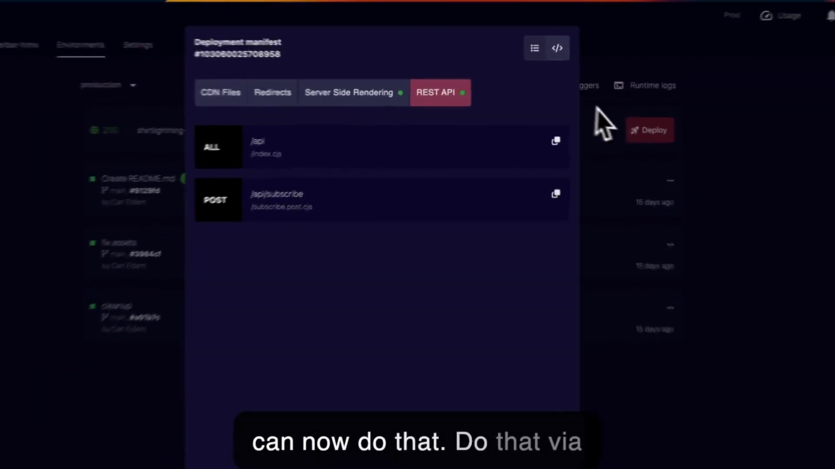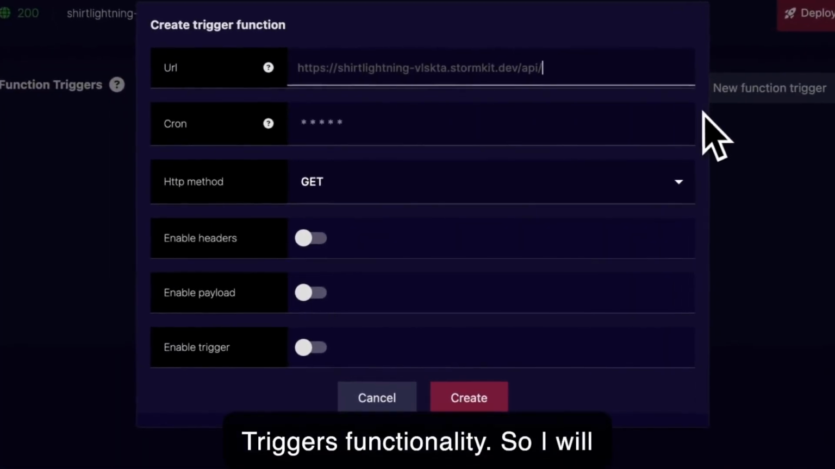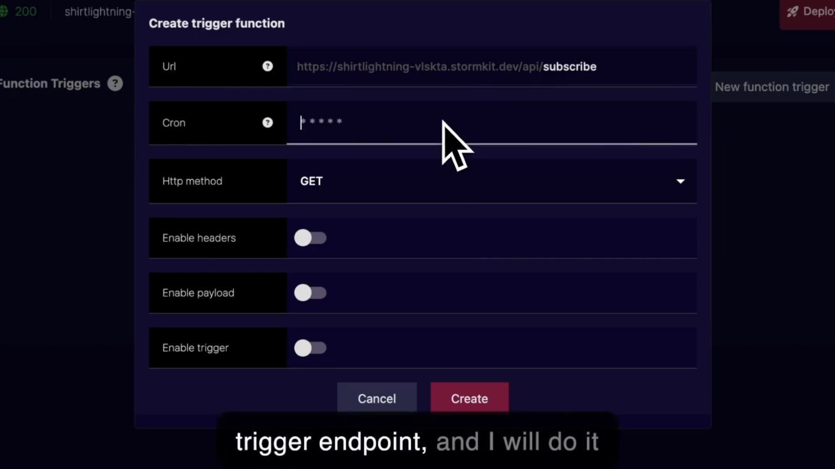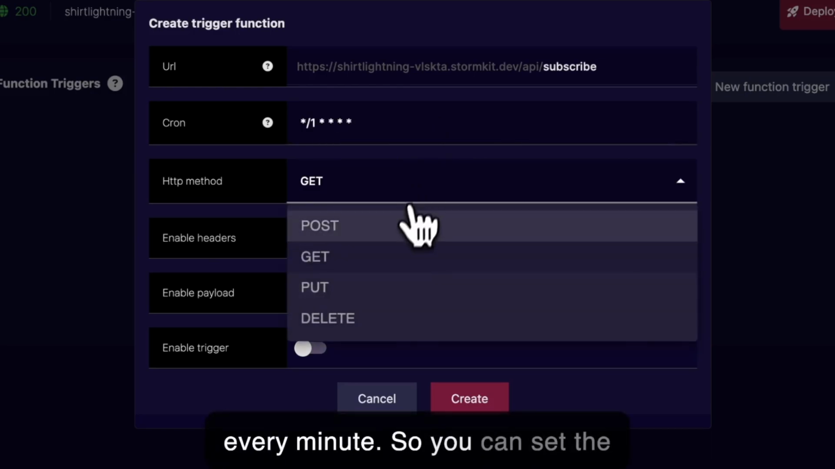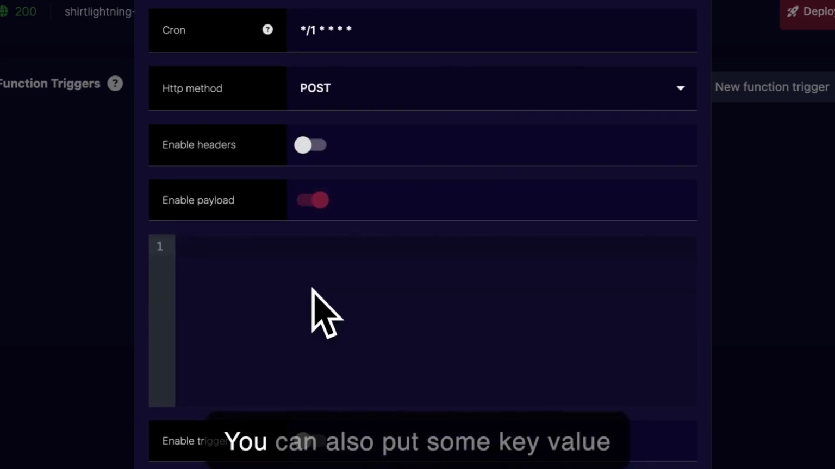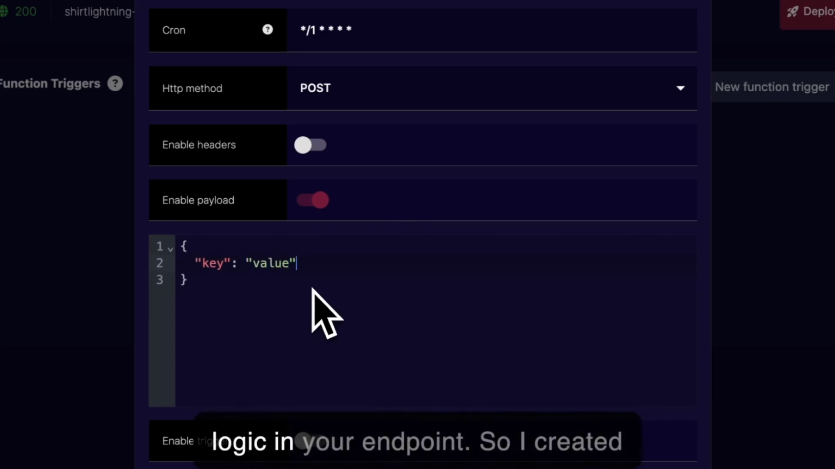And if I want Stormkit to hit a subscribe endpoint periodically, I can now do that via triggers functionality. So I will come here and I will create a trigger endpoint, and I will do it every minute. So you can set the parameters of your request here. You can also put some key value pair here so that it can change the logic in your endpoint.